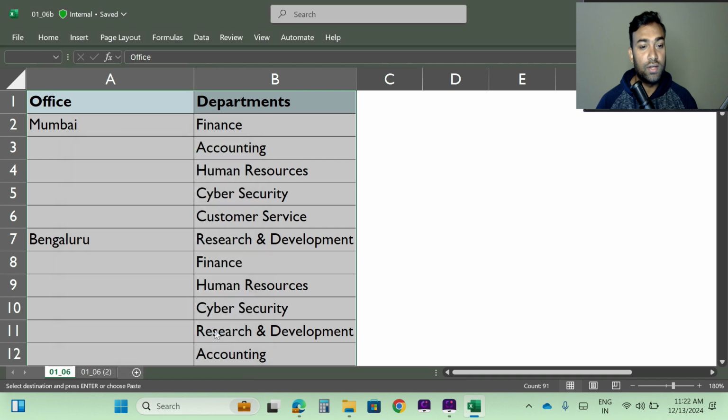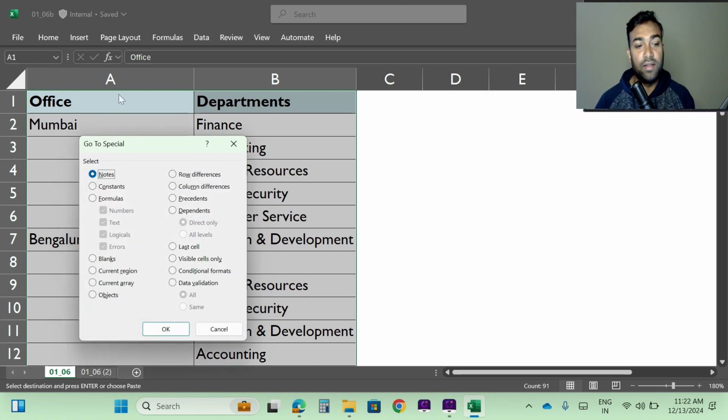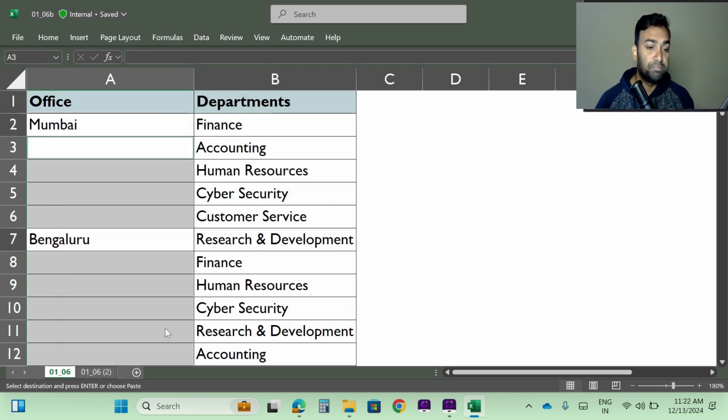So here is one shortcut as well. What you can do is press Control G, and you will come to almost the same place. Then you need to select Special, and here it is. We can manually select Blanks, or we can press K, which is the shortcut key. And now we will press OK.